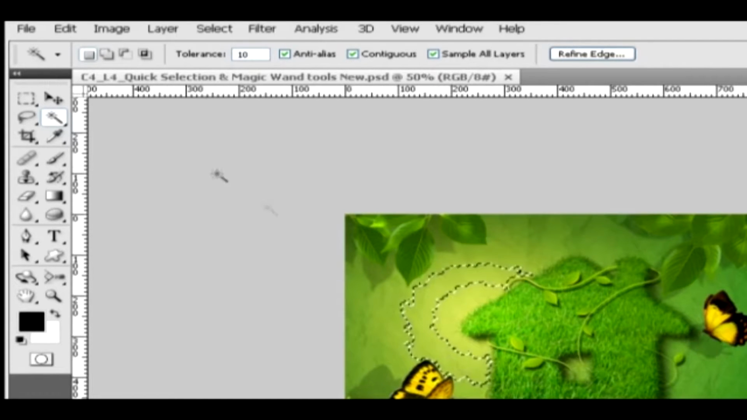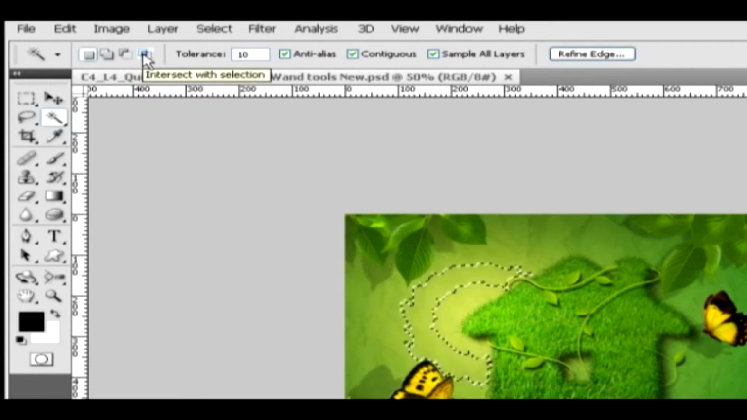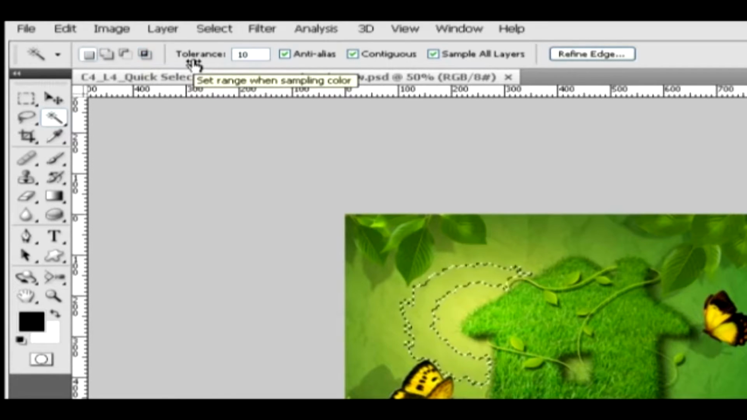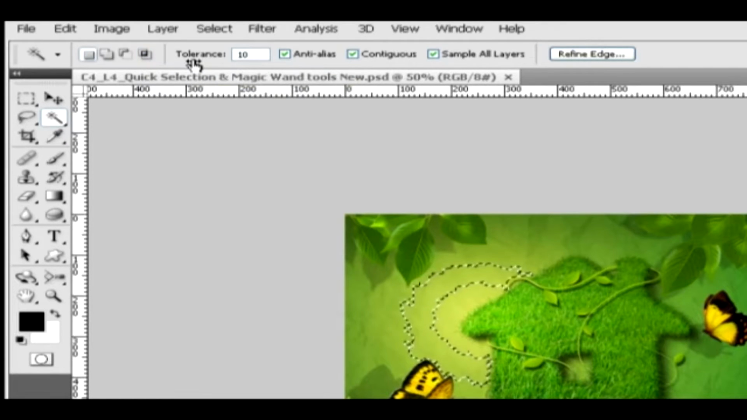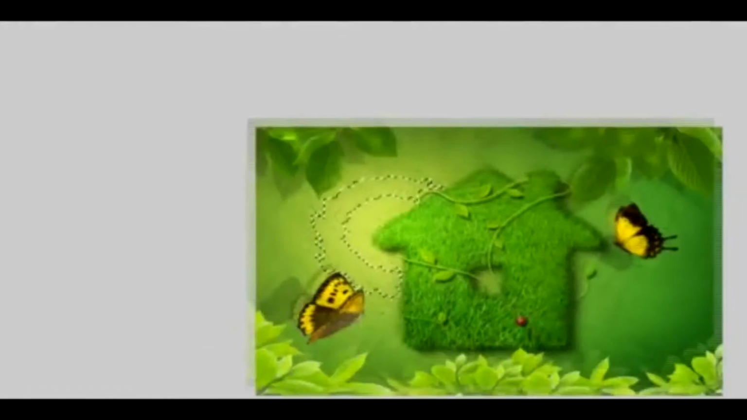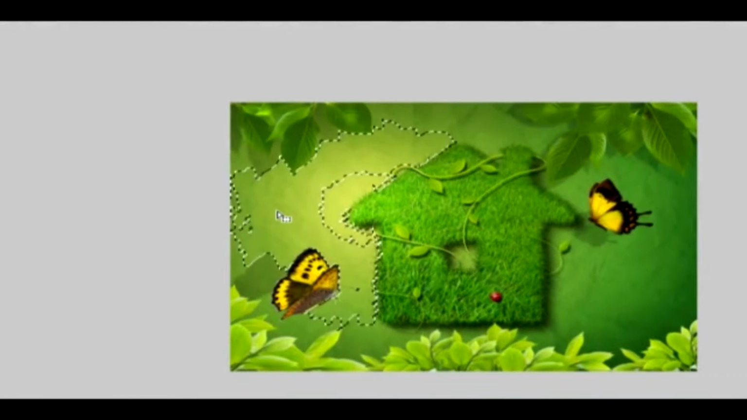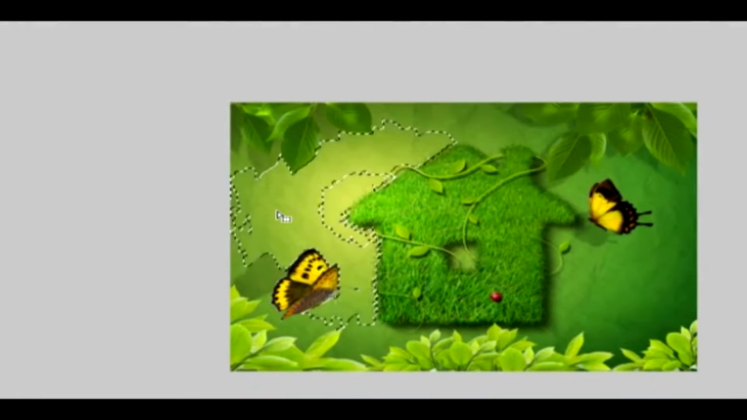The options of this tool are: you can perform new, add, subtract, and intersect selections using the options. The Tolerance option will select the similar pixels in the image. It ranges between 0 and 255. When you lower the value, fewer colors are selected, and when you raise the value, more colors are selected. Let's increase the value by clicking on the option and dragging. Now click on the image wherever you want to do the selection, and here you'll find the difference using this option.